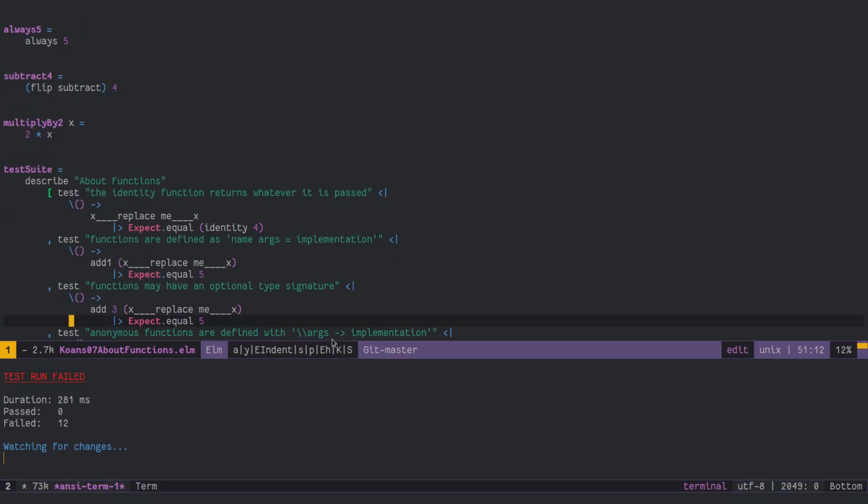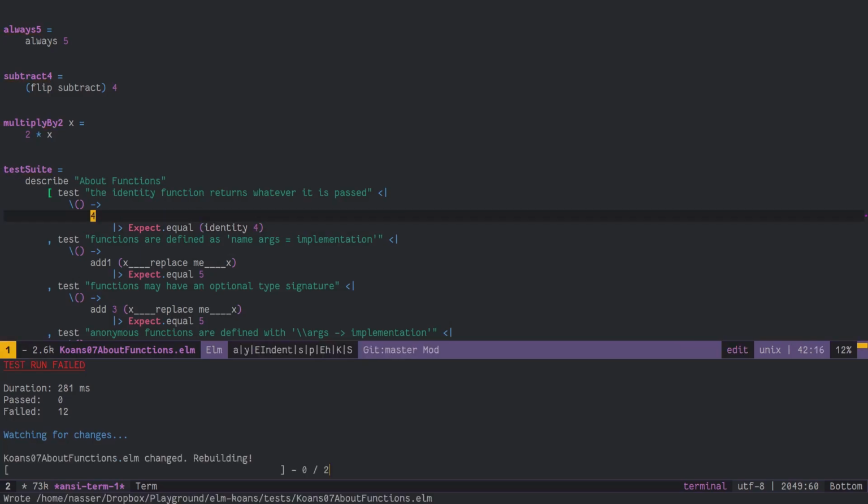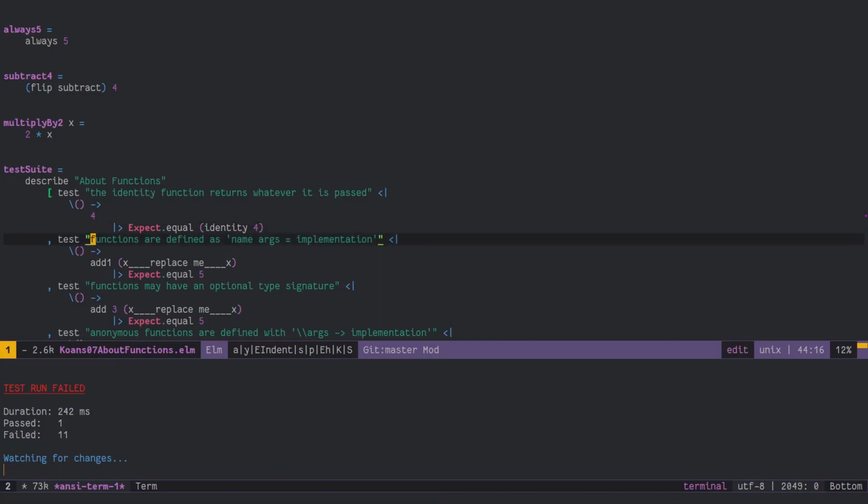Alright, let's dive into these cons. So the first one says the identity function returns whatever it is passed. So identity 4 should return 4 because the identity should not change anything. It just returns whatever it is given. Functions are defined as name args. Oh, so this is like a comment inside the comment.